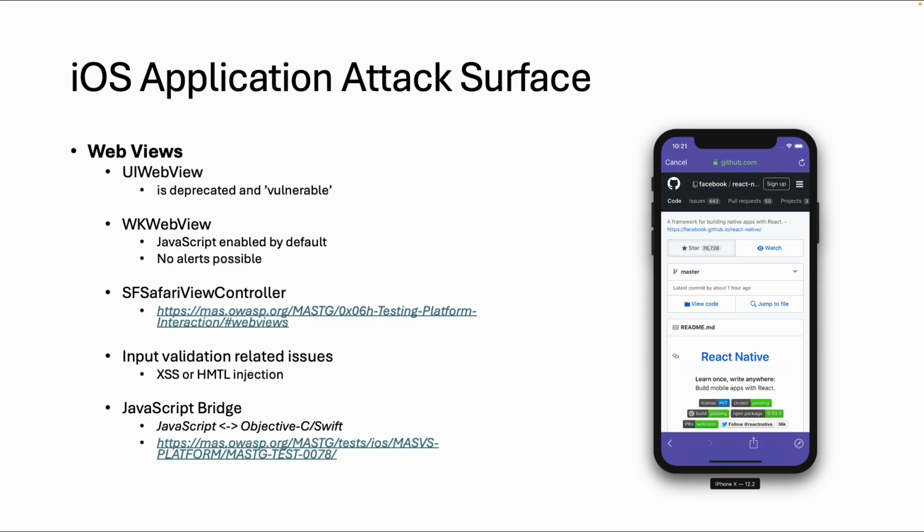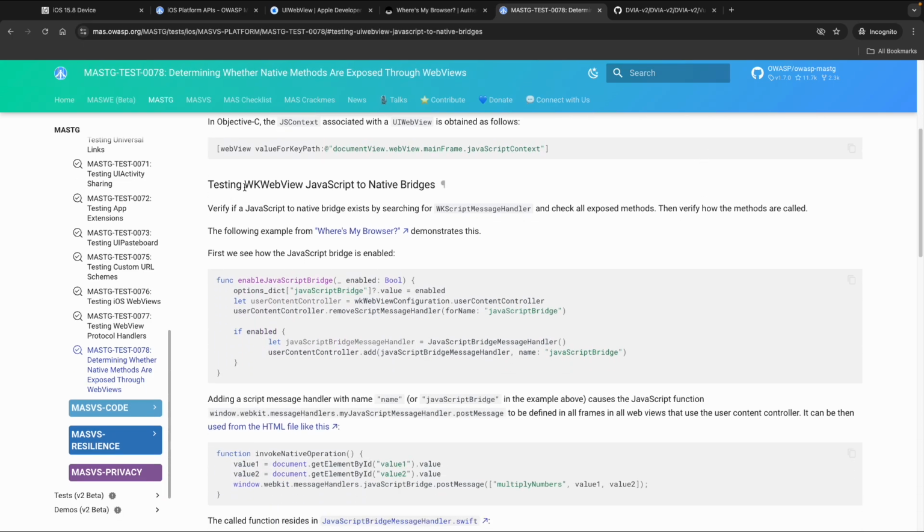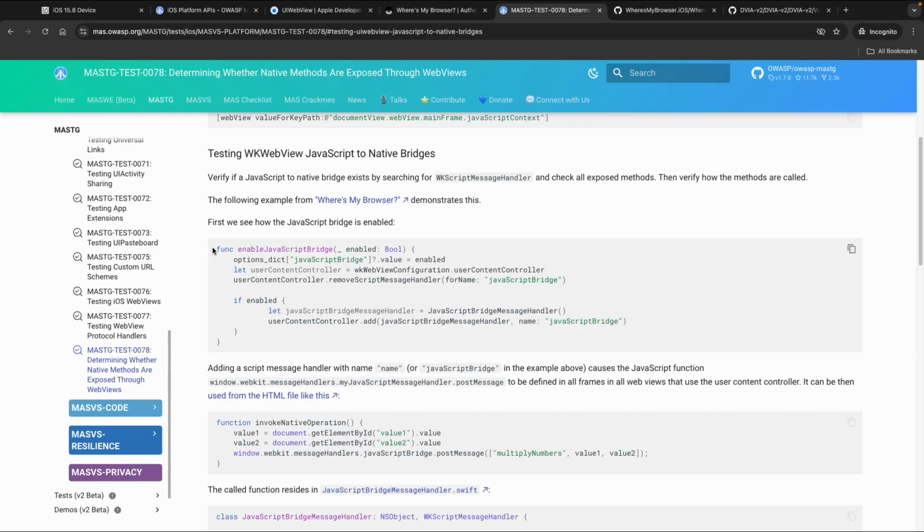And to test for vulnerabilities in this JavaScript to native bridge, you can look into the OWASP documentation again, and then you should focus mainly on testing the WKWebView JavaScript to native bridge. Then there is one demo app which we're also going to use, which is the Where Is My Browser app. So first, within the code and within the app, you can set a toggle to enable or disable the bridge.